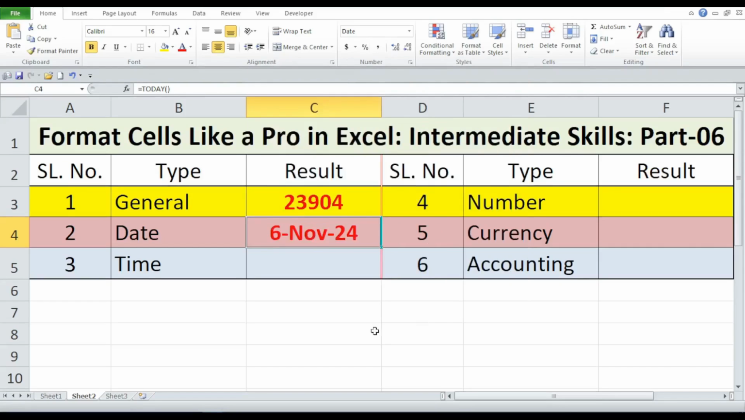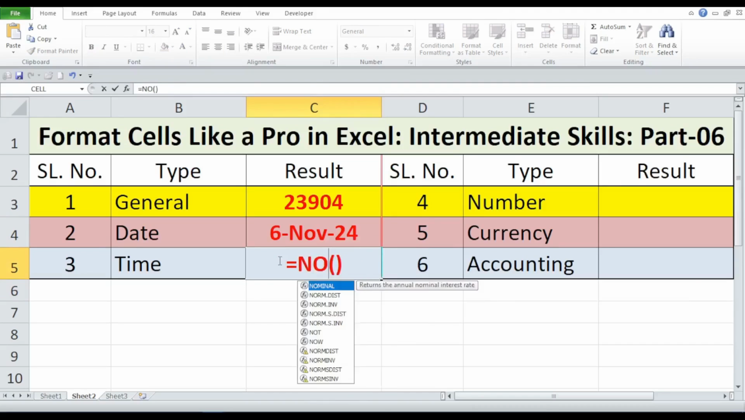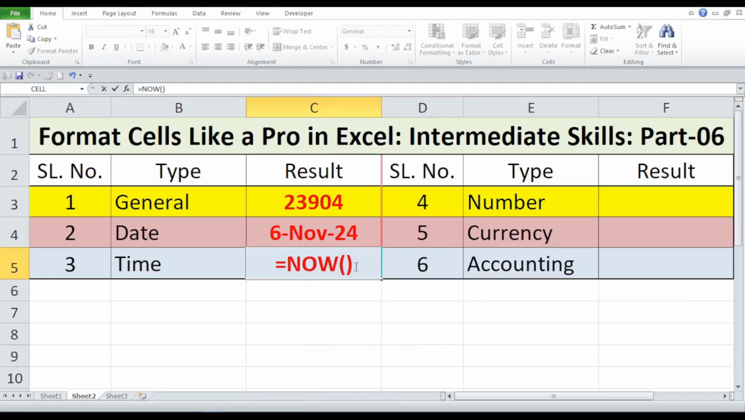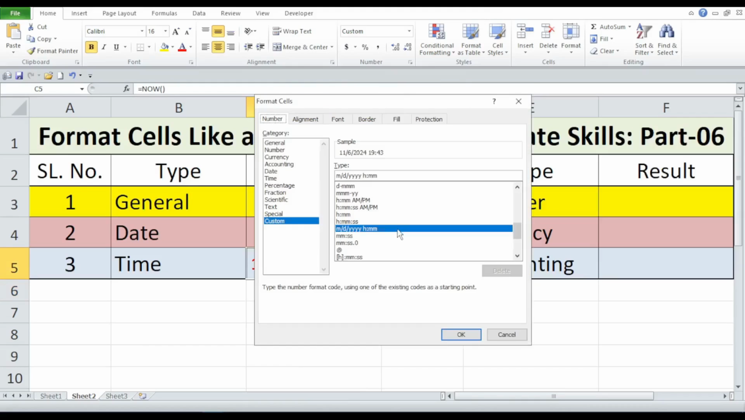Next, let's move on to the time format. In cell C5, I'll first apply the Excel function NOW. We know that the NOW function returns both the date and time. However, if we only need to display the time, we can adjust the formatting. First, select cell C5 and right-click. Then, click on the Format Cells option located fourth from the bottom.